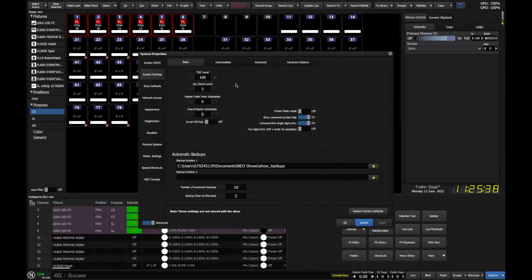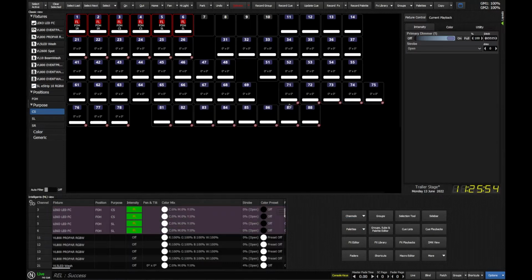Maybe, you know, whoever is actually going and focusing the lanterns, you don't want it at full intensity for when they're doing that. So if you want to use the on button for when you're actually focusing your lights, you might want to go and change that custom on level. In my case, though, I'm going to leave it at 100% and click cancel.